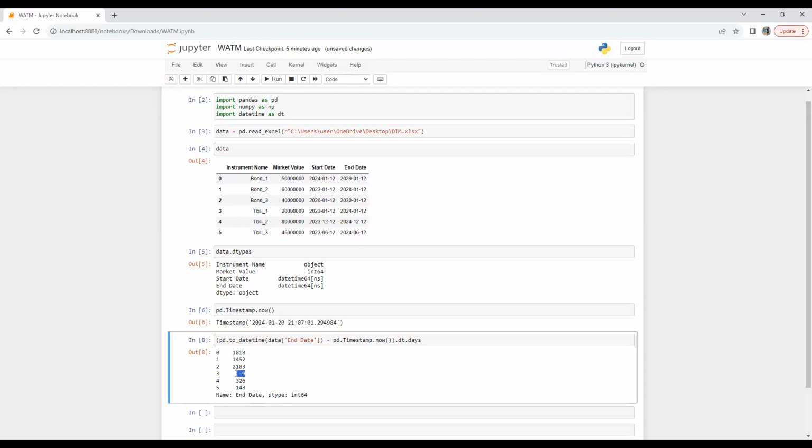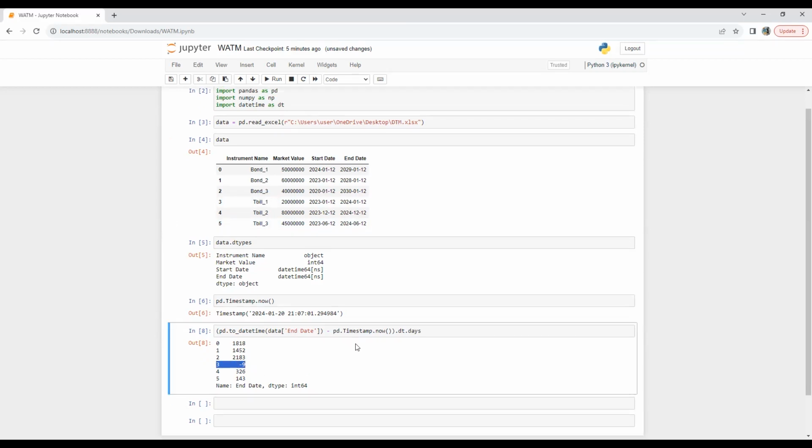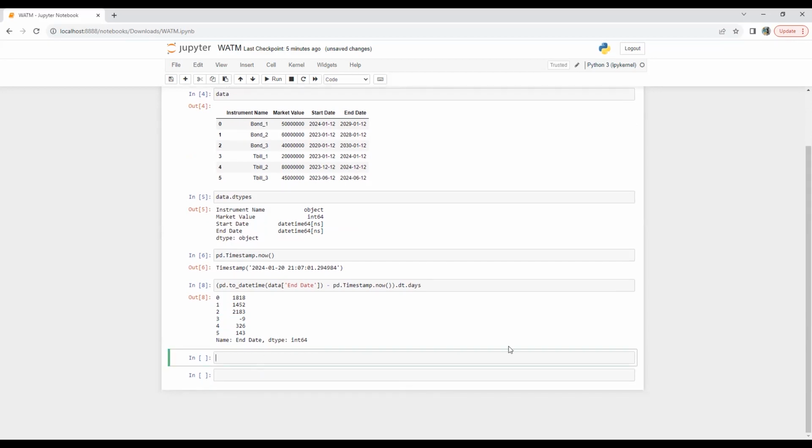It's showing -9. I've intentionally put the maturity date of a treasury bill as the 12th of January, just to show you how we can also exclude such instruments which are not there in the portfolio. So let's start doing the calculation.